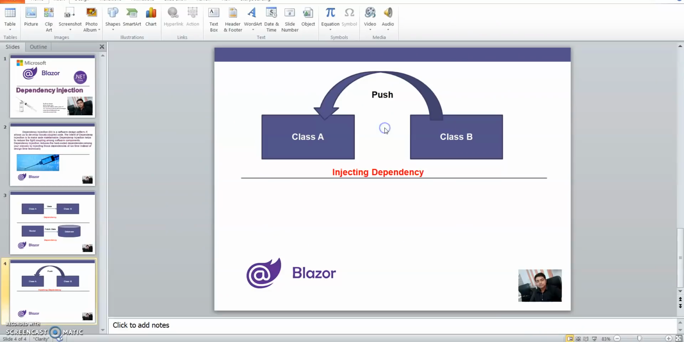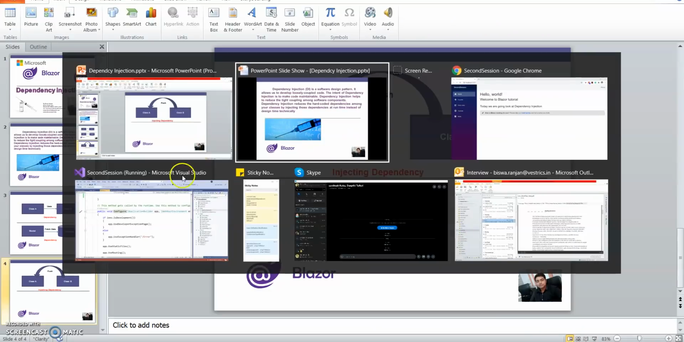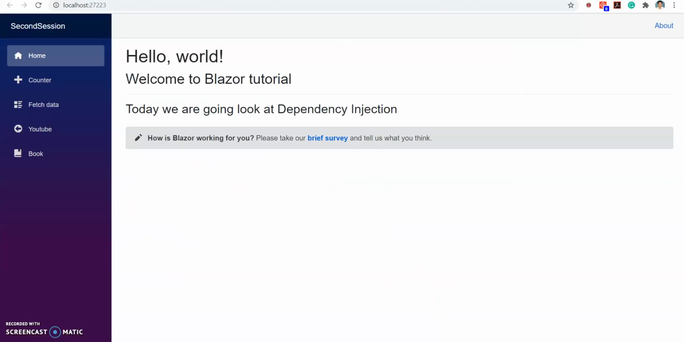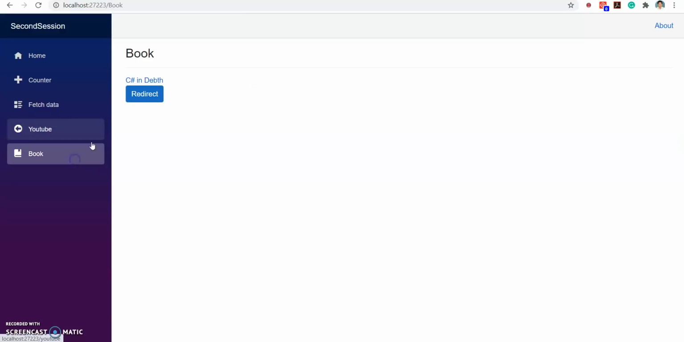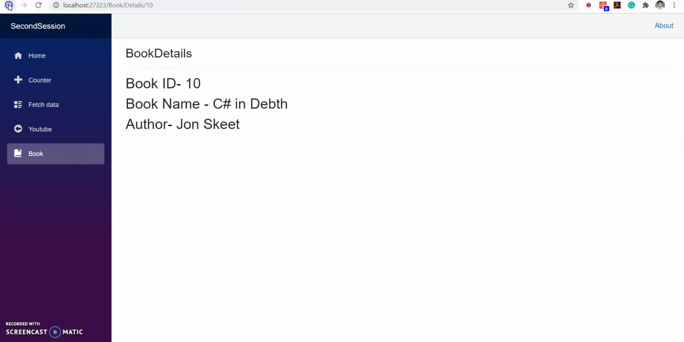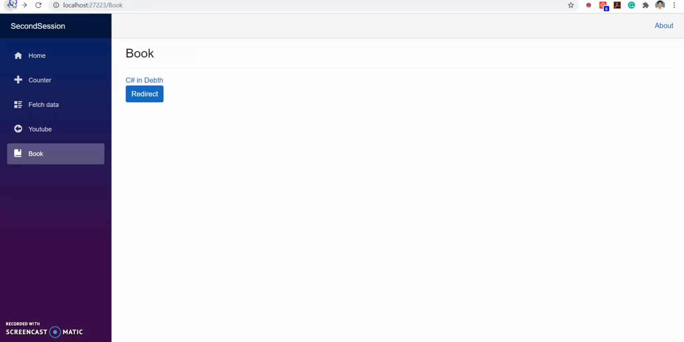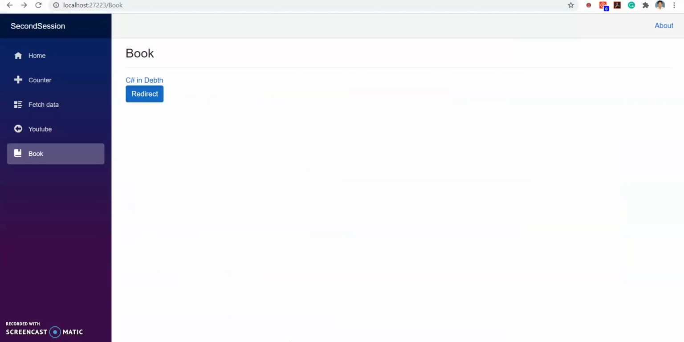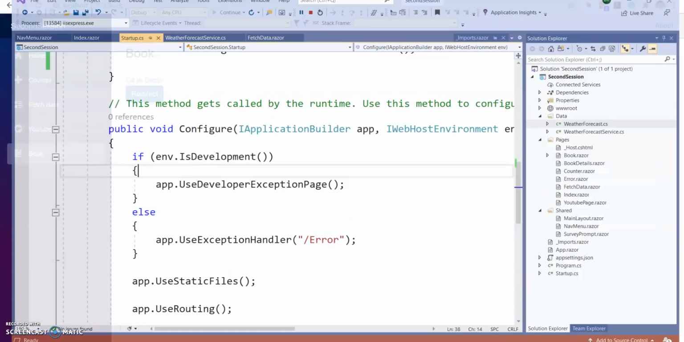We have created this application in our previous class where we showed redirection and routing. Today we are going to add one book list page and show a list of books. Before going to the injection and adding a new page, first check what existing template Microsoft .NET has given.